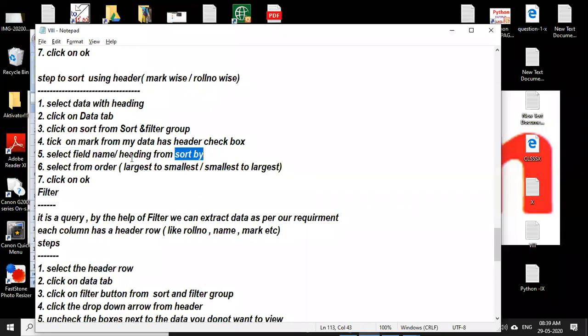Sort by: select which one to sort by, roll number wise or name wise. After that, select the order: largest to smallest or smallest to largest, or A to Z or Z to A. A to Z means ascending, and Z to A means descending. Then click on OK. So this is the process of sorting.